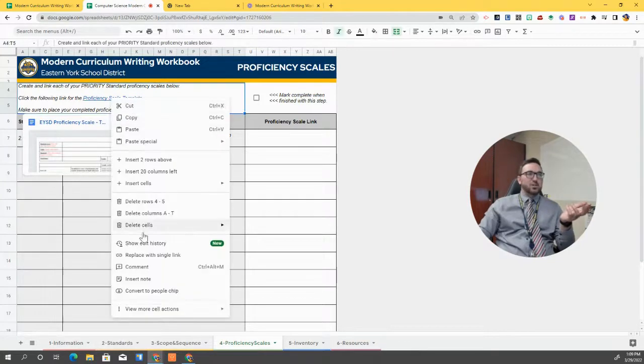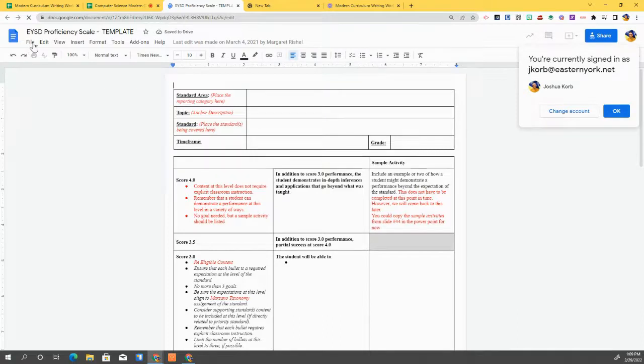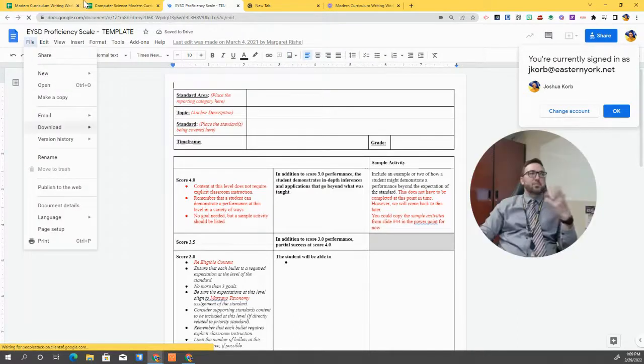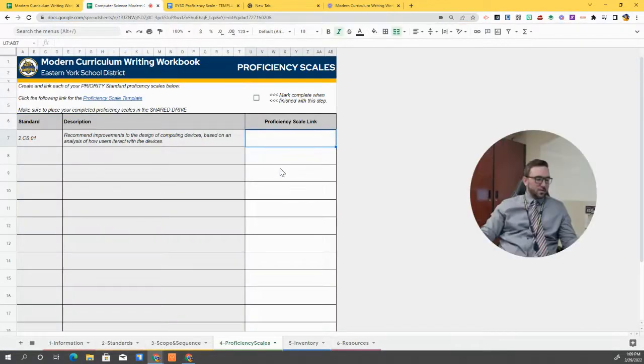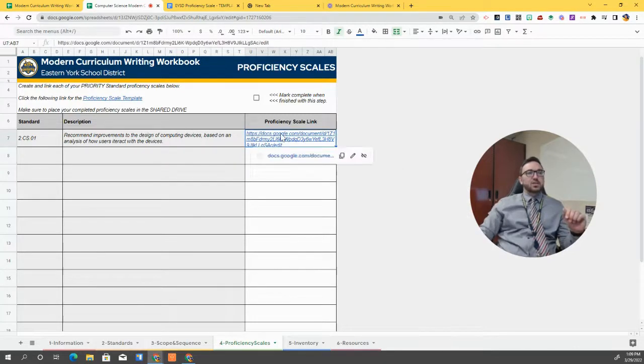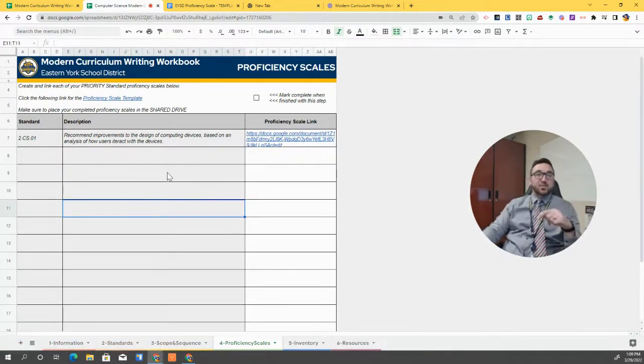So I'm going to go ahead and just grab, if I open this up, it's going to open up a new tab. And this is our template that we were using for the district. So I could go ahead and file, make a copy. Let's say that I did that and I went through and I filled out my proficiency scale. I would come back here and I am going to just go ahead and post the link. So this is the link to the proficiency scale, and I could open it up at any time. So that is my proficiency scale.